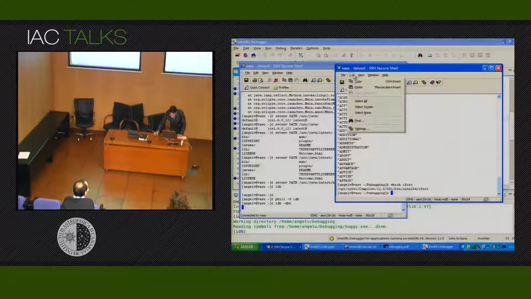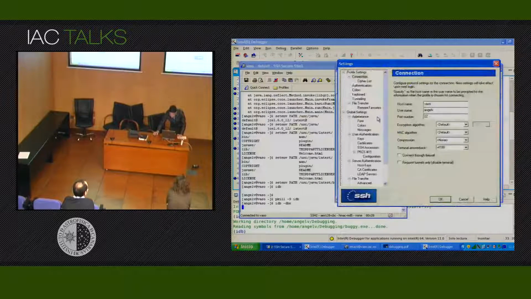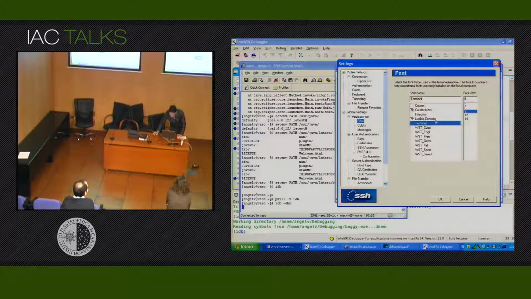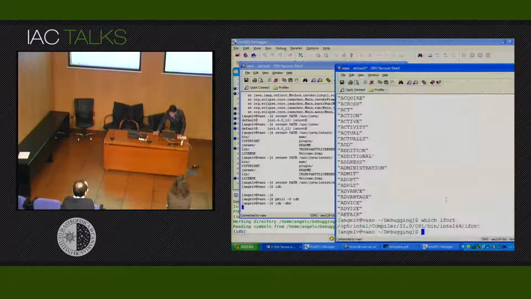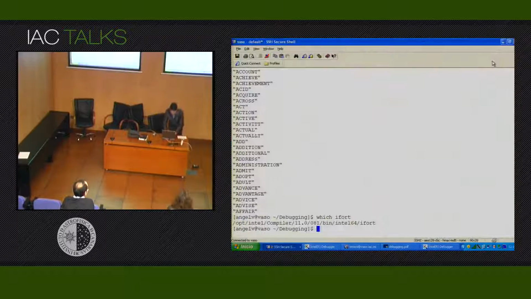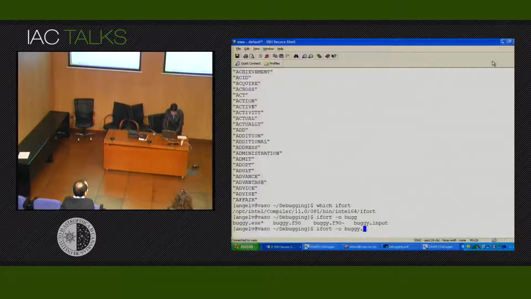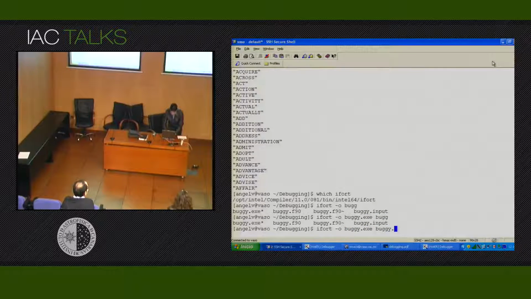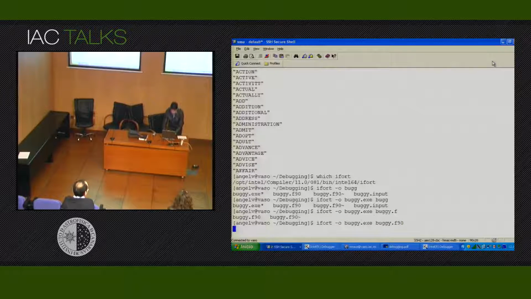Right, so basically I would compile it as usual, ifort -O buggy. And if I try to run it, well, it finishes, but it doesn't do anything, okay? So there is some bug. It doesn't find any anagram words, so we have to try and find them.